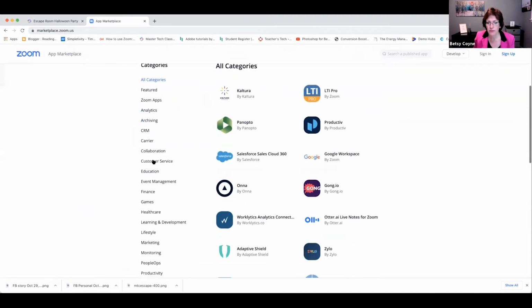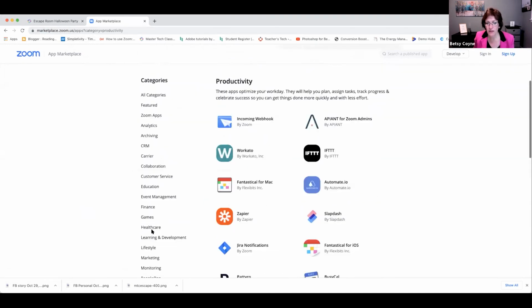It does break them down by productivity or sales. And a lot of these might start to sound familiar because you might have accounts in them outside of Zoom. So the whole point is to bring your outside account into the Zoom world and bring them together so that you can integrate them right into your Zoom meeting. And so that's a brand new feature. Are there any other questions?